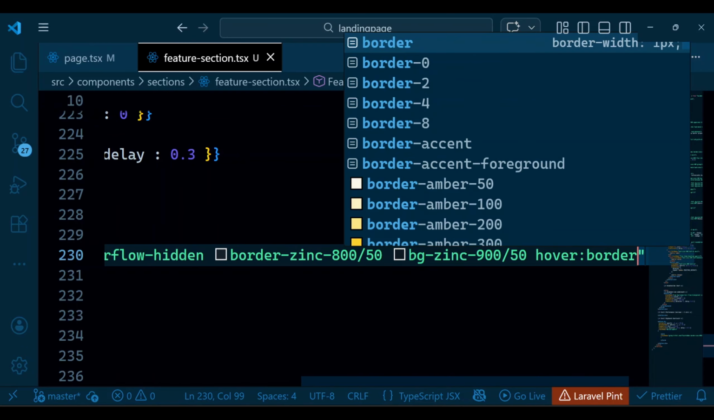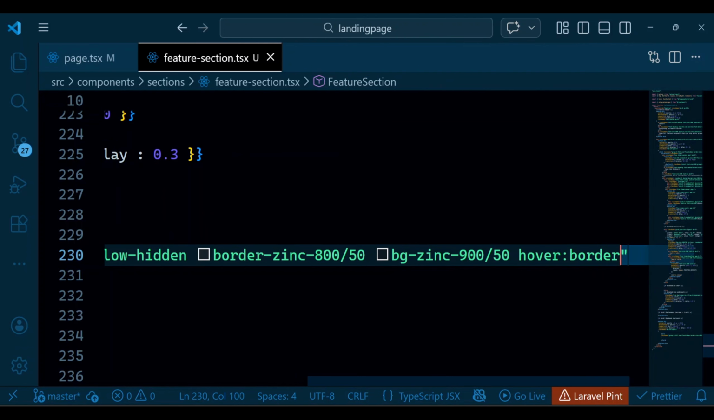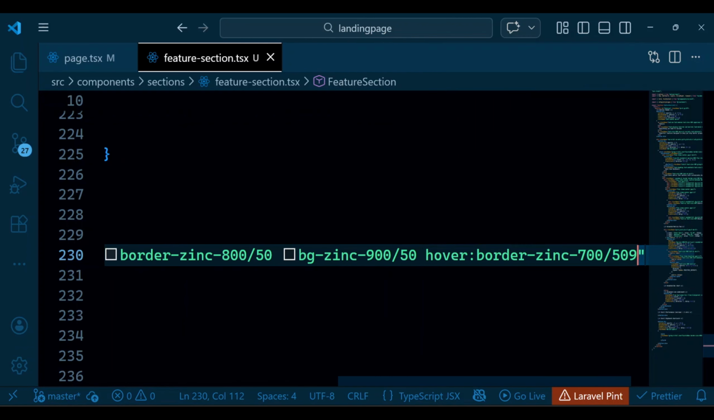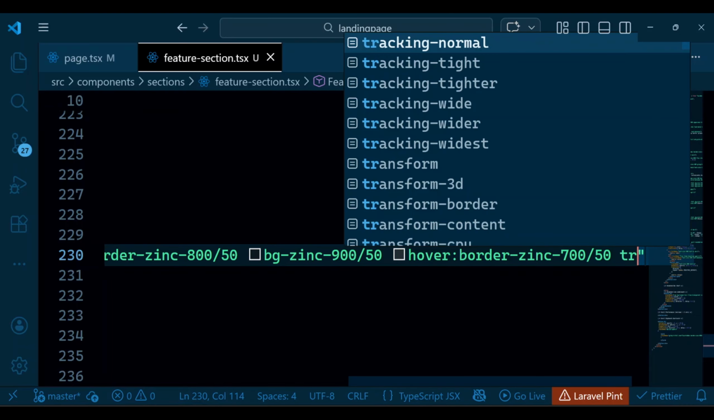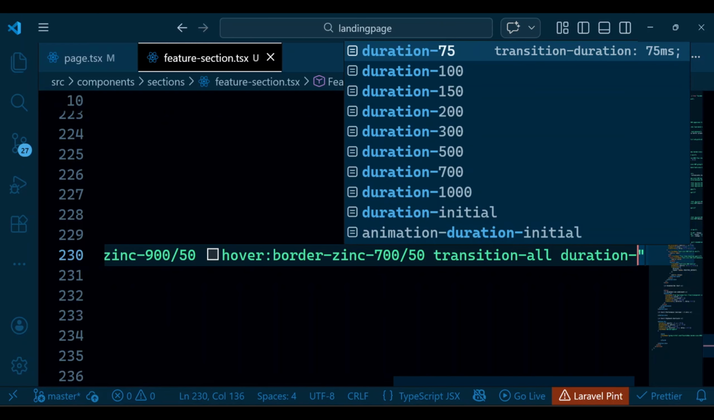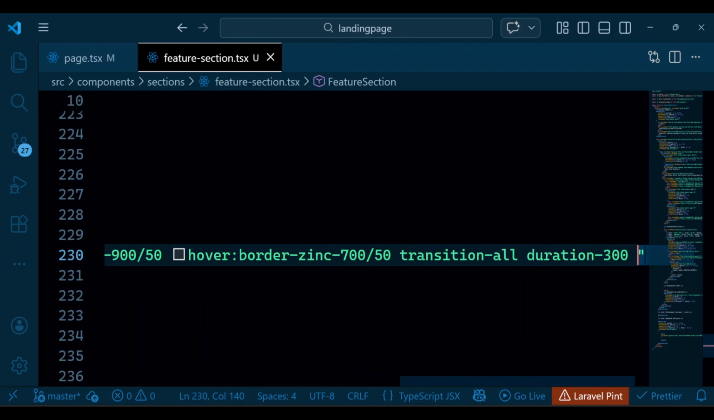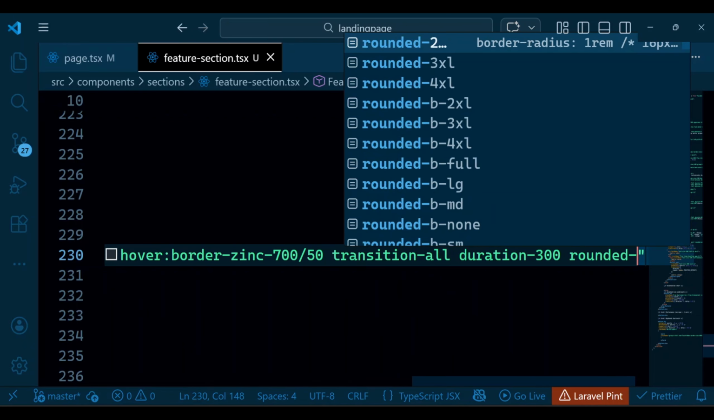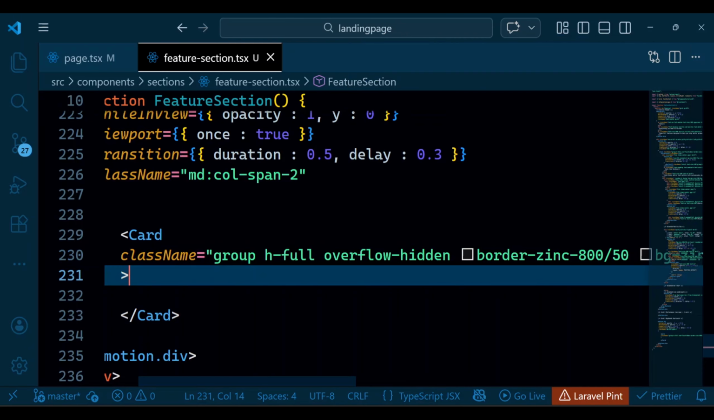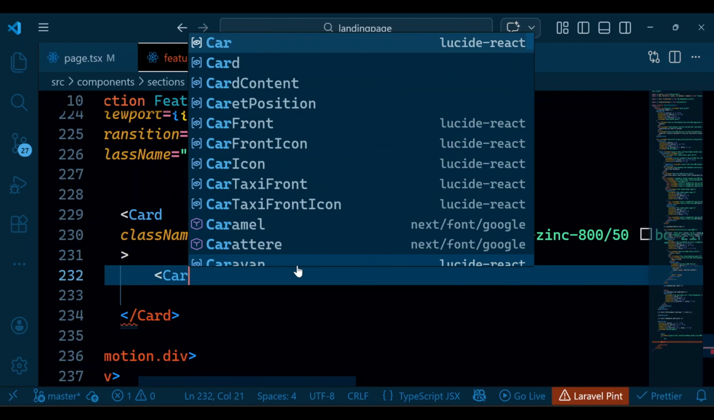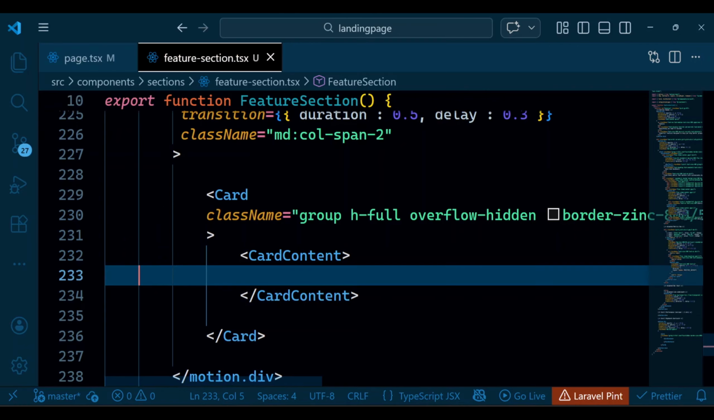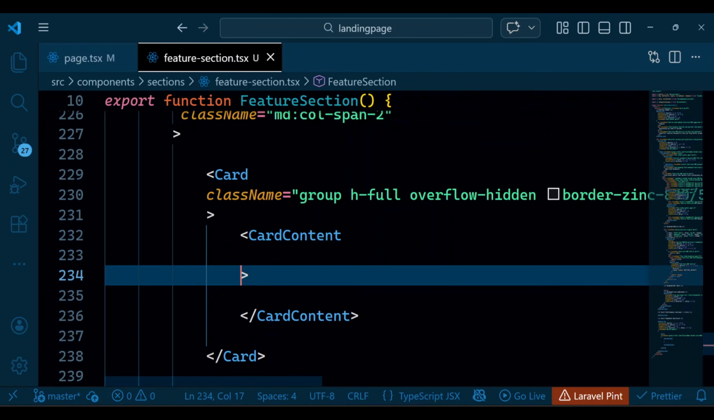When I hover over it, border zinc 700/50. Transition all, duration 300, and then rounded 2xl. Okay, let's open up the card content. Inside the card content, again, I need to provide some CSS classes. So how can I do?